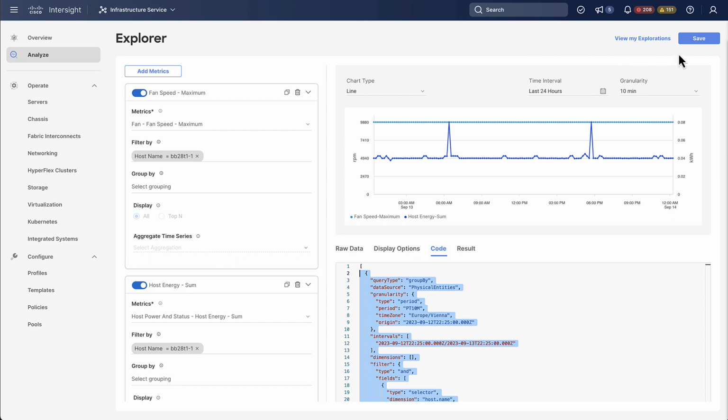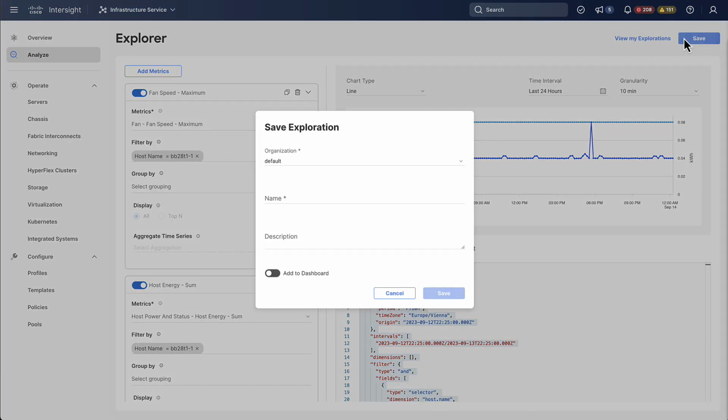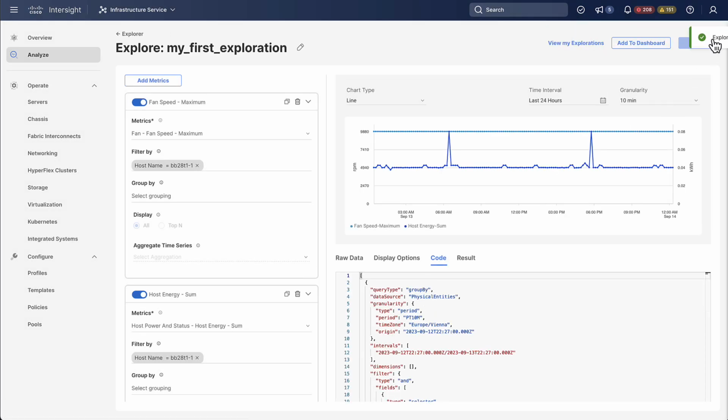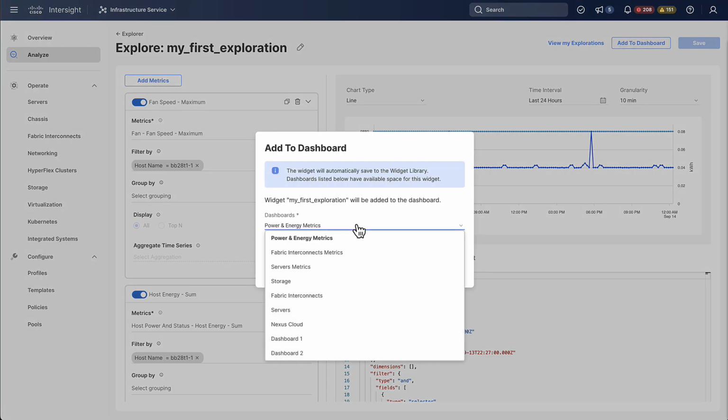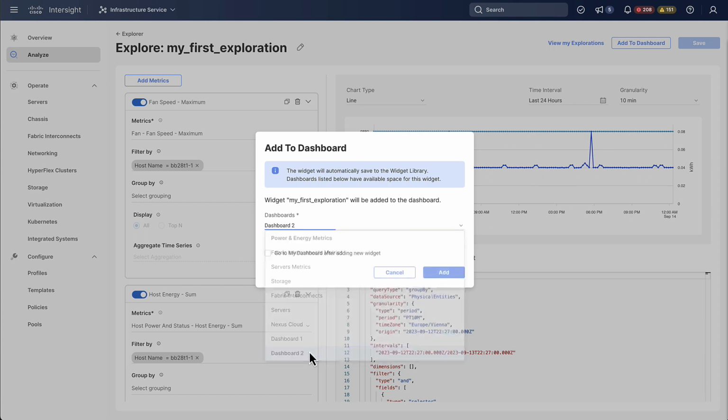To save it for the future, you can click the Save button on the top right, give it a name, and then you just save it. If you want, you can also add it to a dashboard from here, but we're going to skip that for now. So now we've got an exploration, the exploration got a name, and we can go back to it later. We can still add it to a dashboard from here by just clicking Add to Dashboard, selecting the dashboard, and that's it.